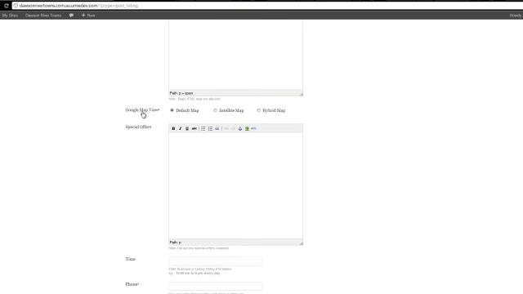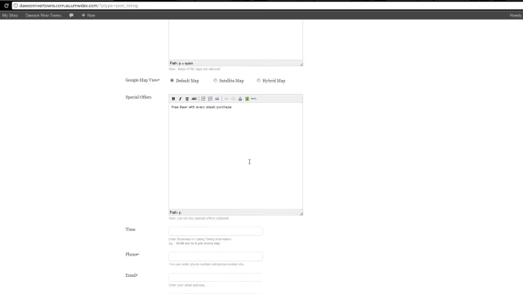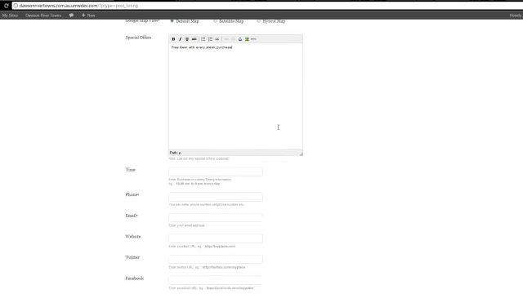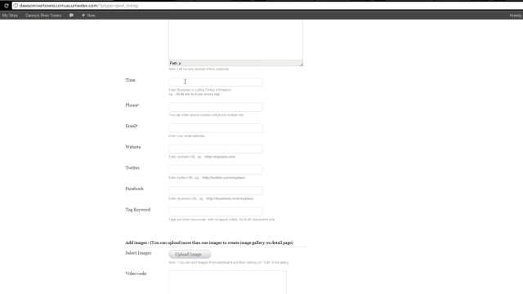You can choose a Google Map view. We recommend keeping it on default, and let users change it over if they would like to. And you can also add special offers. I'm just making this one up. So this will show in a highlighted area of the listing. The details underneath the specials will all be consolidated into the right-hand column of the display.